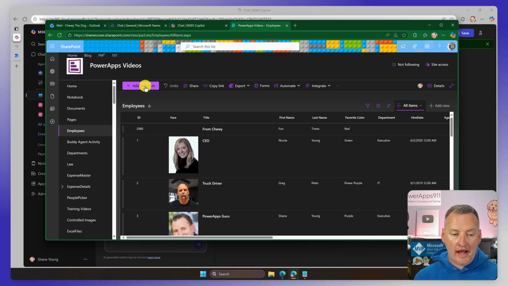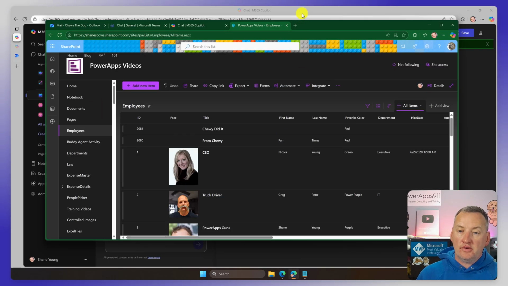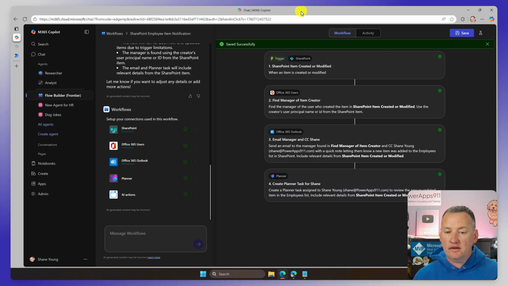So we'll go over here, add a new item, and then Chewy did it, right? As the title, it's the only required field. So we're going to hit save. So this should simulate a new item getting created. And then in just a moment, our workflow should start to fire.